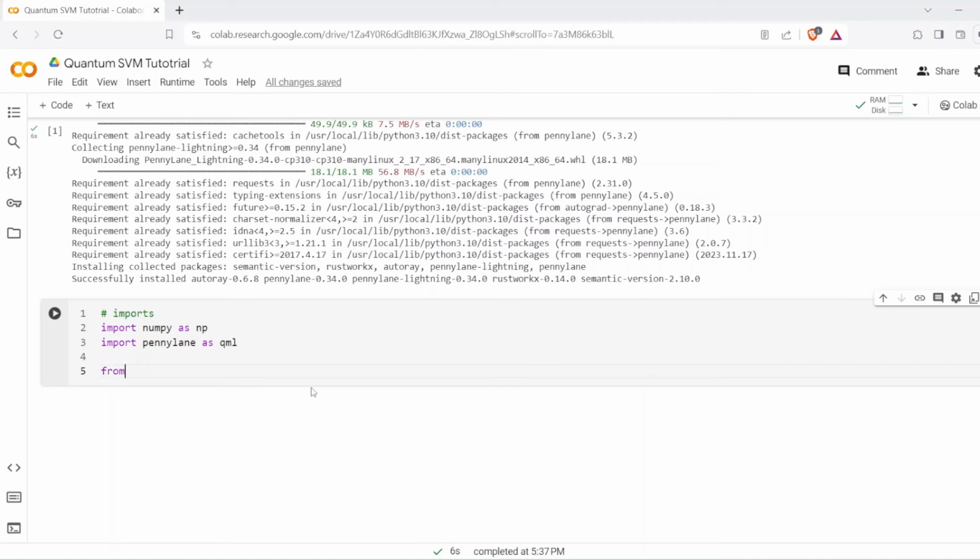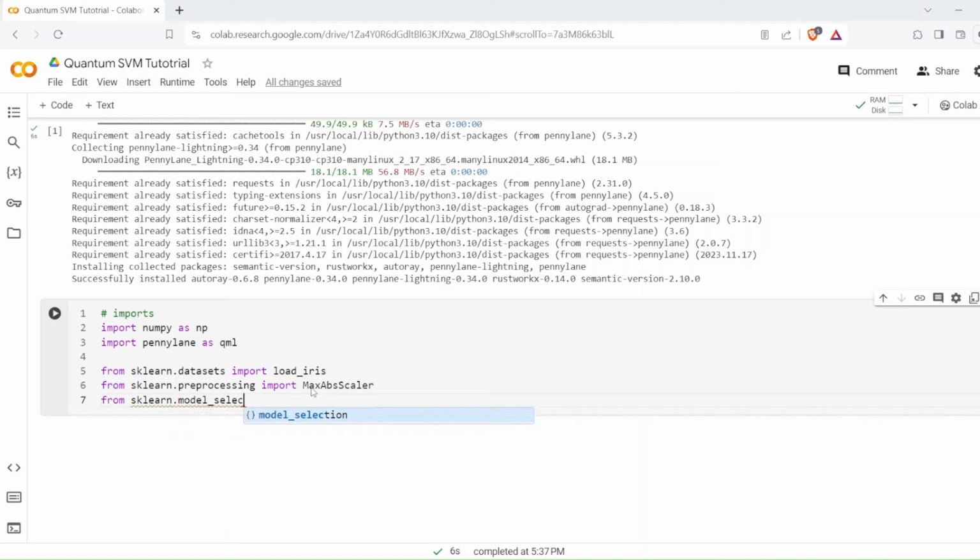And okay, so other things that we need are from sklearn. And the first thing we will import is the dataset, our dataset, which is the very popular iris dataset. Then the second import is for pre-processing, which is MaxAbsScaler. The next part is from model selection, which will be train_test_split. That will be used, obviously, to split our dataset.